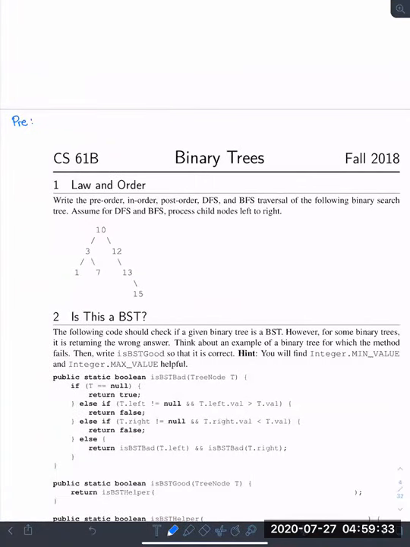Okay, so pre-order means that you are visiting your parent first, then your left child, then your right child. Post-order means that you're visiting your left child, then your right child, then your parent. And then in-order is left child, then the parent, and then the right child.